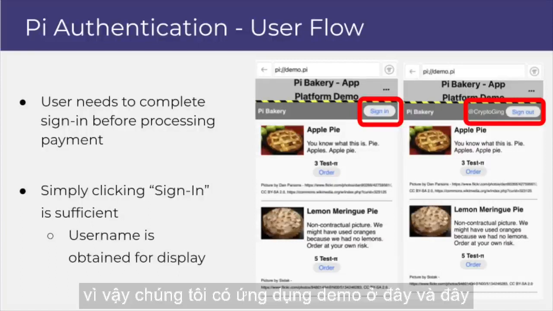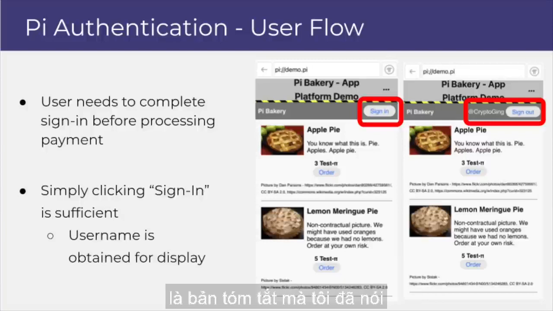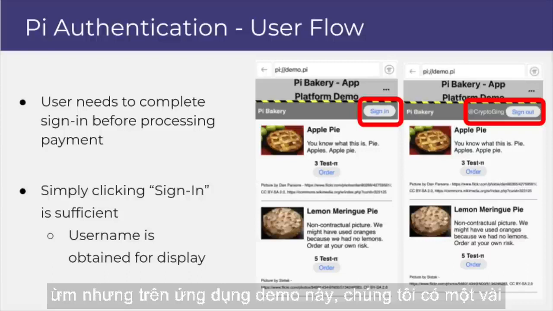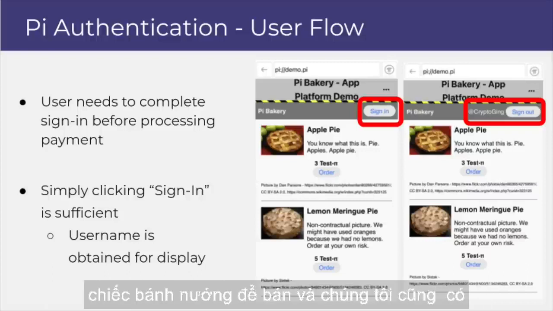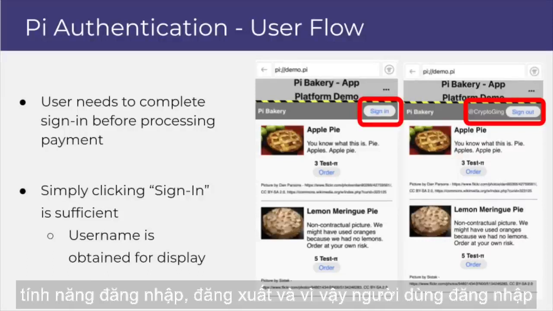So we have here our demo app. This is the boilerplate I was talking about. It is a Pi bakery, and on this demo app, we have a few pies for sale, and we also have a sign-in, sign-out feature.